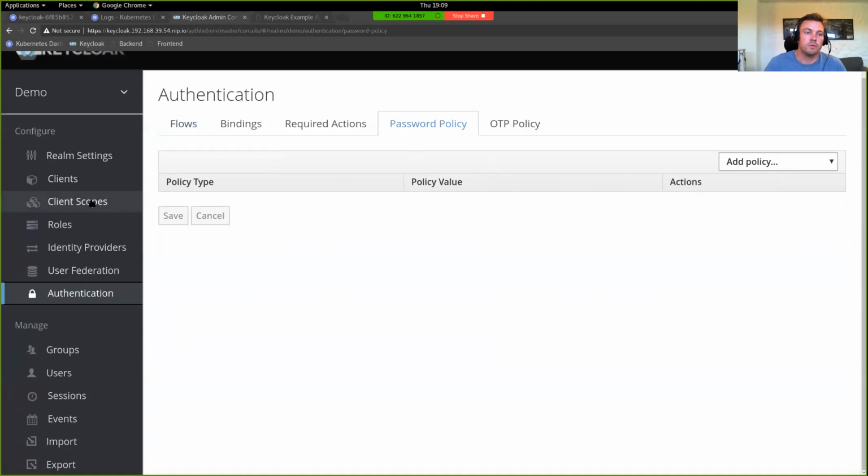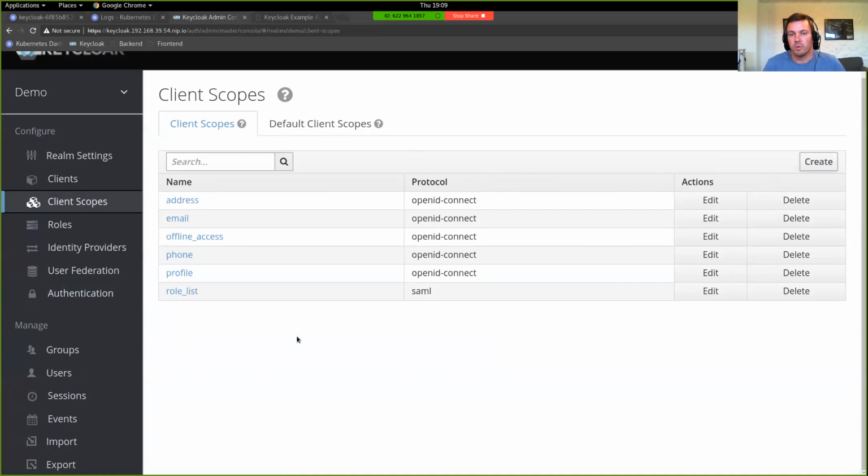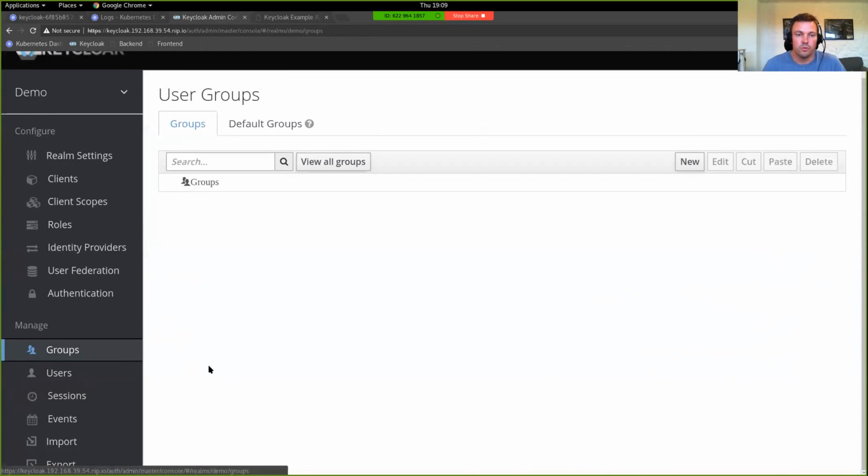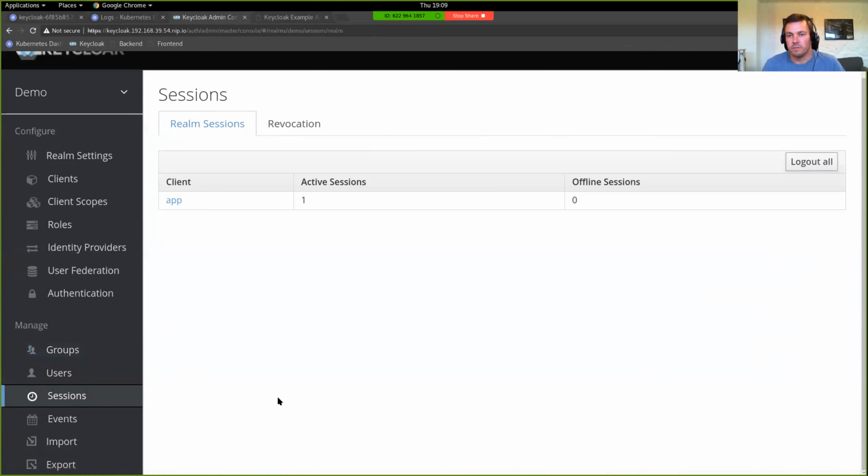And we have lots of options around how the tokens are built through client scopes and protocol mappers that allow you to define exactly what you want to have in the tokens. And at the same time, for identity providers and user federation, we have mappers there as well. So you can pull in any attributes for your users into Keycloak and then, in effect, into your tokens. We have group support. We have support to manage the user sessions, and you can remotely log out user sessions, and a number of other features.